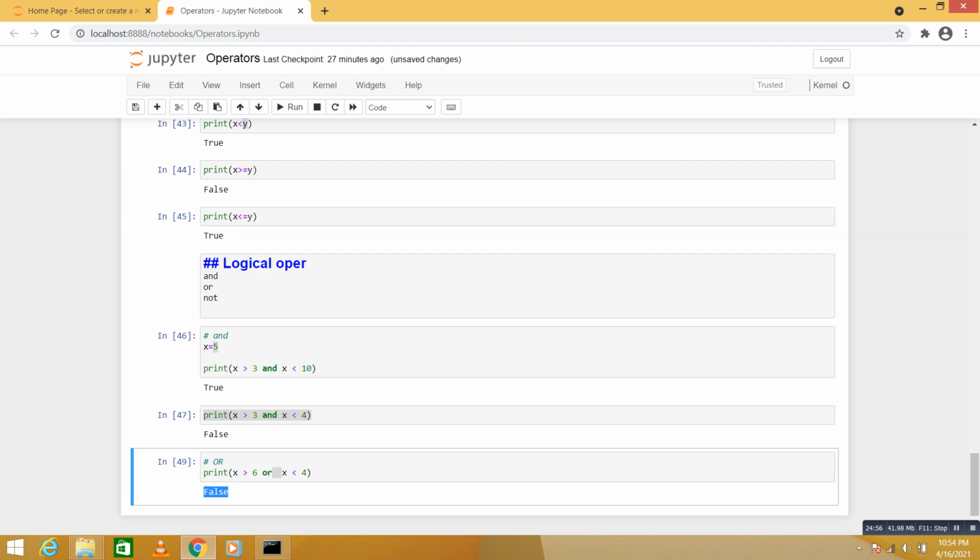Next thing is the NOT operator. In the NOT case, first we have x is greater than 3 and x is less than 10. It is a true condition. If you run this, it is a true condition.